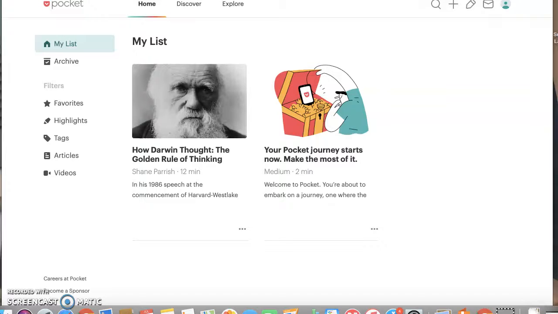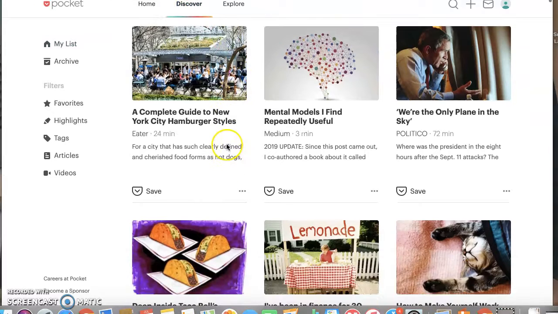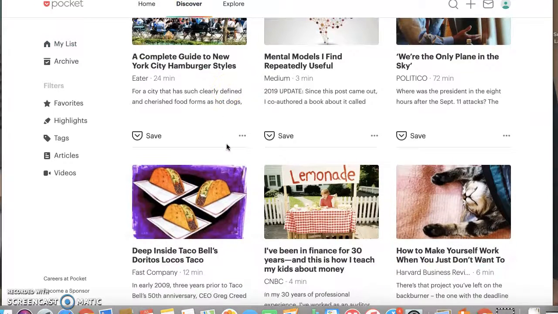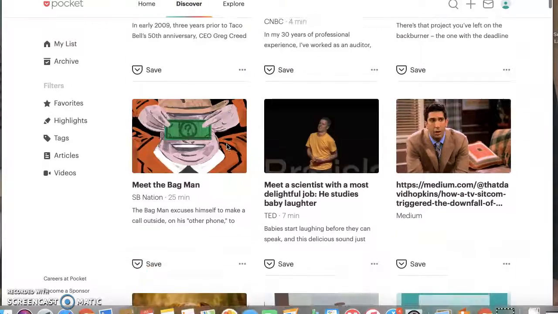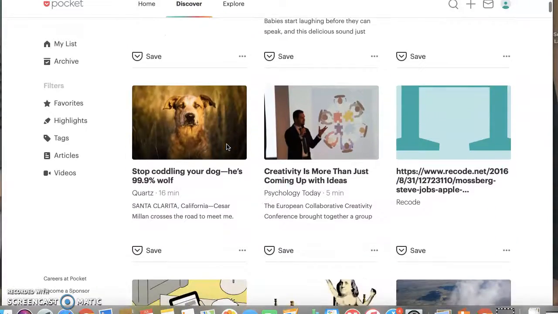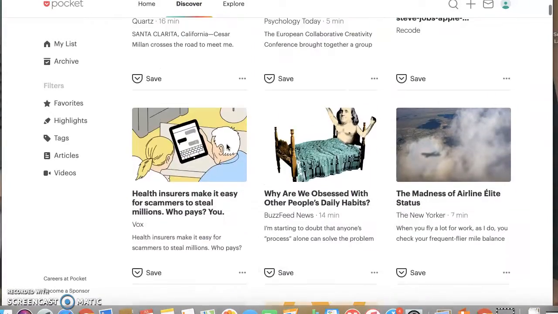So you have my list, you have your archives, favorites, highlights, tags, articles, videos. So you can actually filter the articles and things that you find or discover. You can filter them under these tabs. So when you click on the Discover tab, it just has a bunch of the trending articles or videos or podcasts and things like that. And you can look through them and read them.